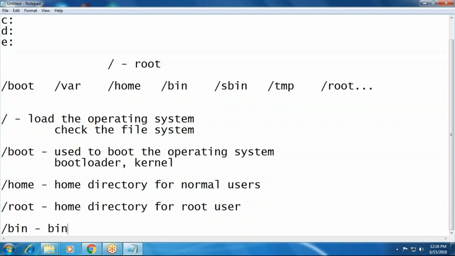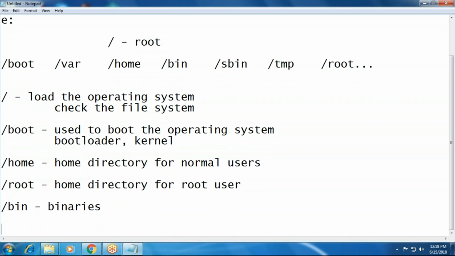Bin means binaries, where you have common commands, common binaries which can be used by a user or root. Sbin, super binaries, where you have the commands, the binaries used only by root user.